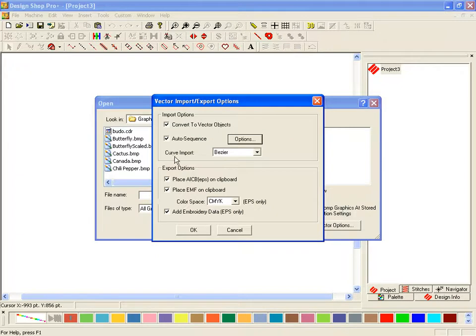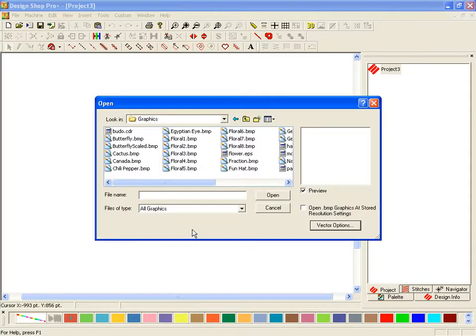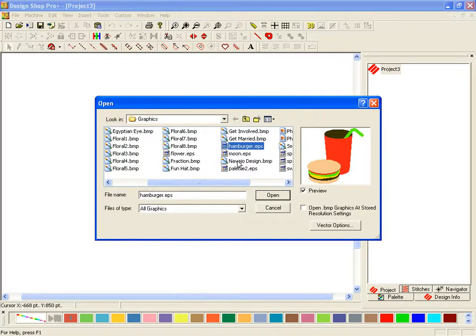The curve input is defaulted to Bezier. Bezier is a type of curve used by most vector programs, for example CorelDRAW and Adobe Illustrator. Since we will be opening a vector graphic, we will leave this on Bezier. Click on the OK button. Select the design hamburger.eps. This is a vector graphic. Then click on Open.